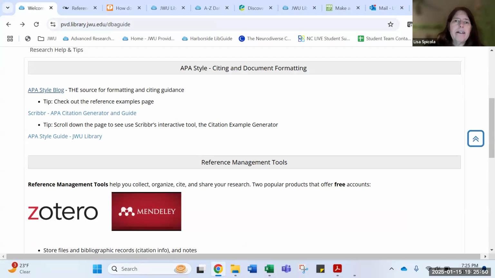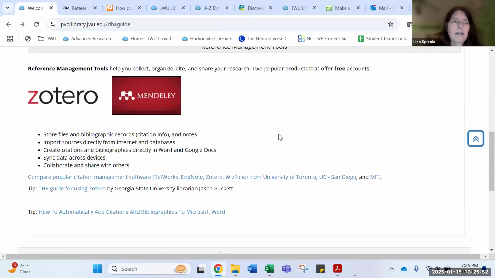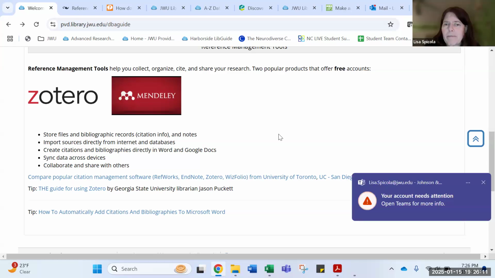So there are good resources here. And then I've also included the reference management tools. So I don't know, has anyone started to use some type of a system? Zotero is the one that we like to recommend because it's free and easy to use. Yeah, I started using Zotero in my MBA, and it came in very handy.